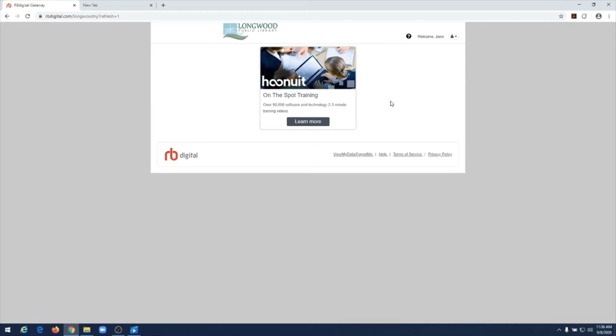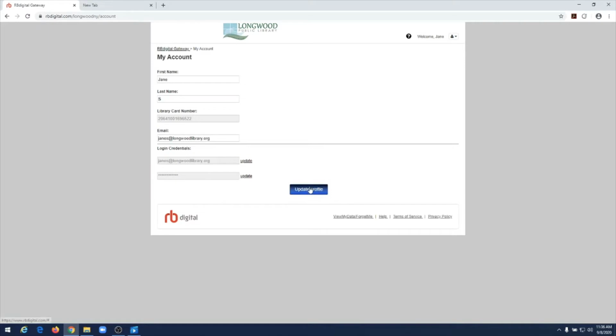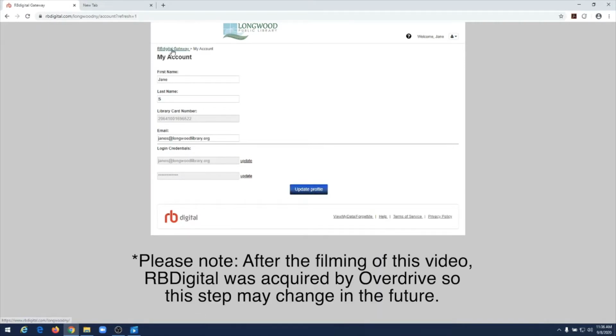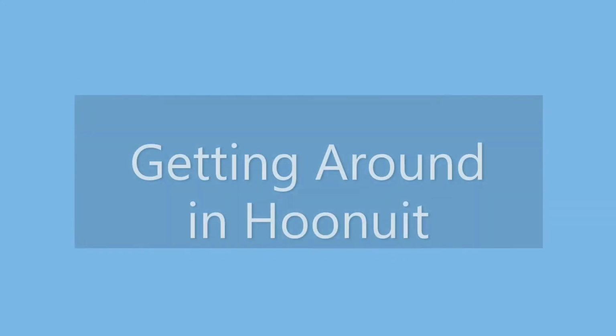If you find it necessary in the future to update your email or password, you can do so by clicking on the person icon in the top right corner and selecting My Account. Don't forget to click on the blue Update Profile box when you're done making changes. In order to return to Hoonuit, click on RB Digital Gateway up in the top left corner.